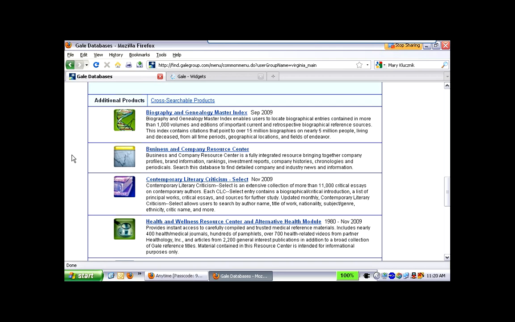Business and Company Resource Center is a large business collection. You've got company profiles, investment reports, financial data, course periodicals, really well-rounded collection. Big database as well, lots of content. Great use in the public library for those folks who come in and get Value Line every day. Business and Company Resource Center is a great complement to that.